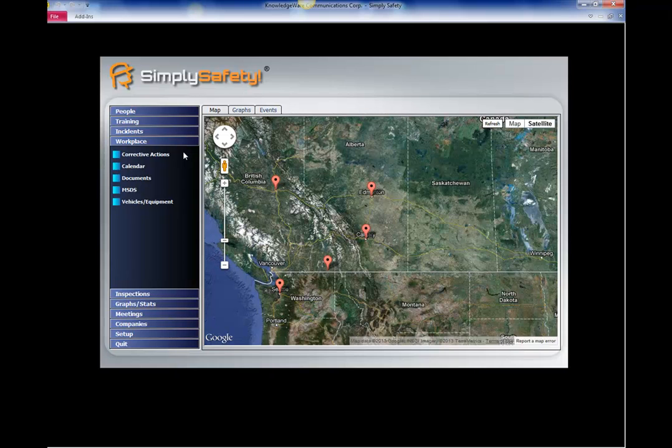Workplace contains 5 modules, including Corrective Actions. Corrective Actions is a very important and central module in Simply Safety. It has connections to other modules. For instance, when you're adding an injury or first aid or a property damage or security incident, you may choose to add a corrective action at that time. That corrective action will ultimately show up in the Corrective Actions module. The calendar is an audit trail of incidents that have occurred in the past.